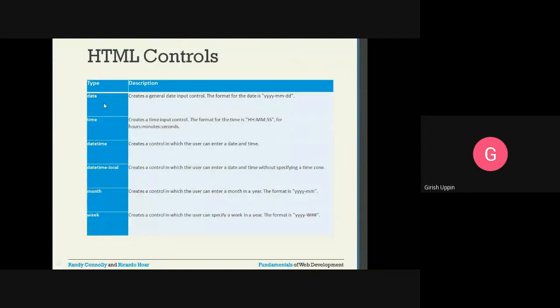So these are the HTML controls we saw: date, time, date time local, month, week. So date creates a general date input control. The format for the date is YYYY-MM-DD. And time, it creates a time input control. And this is how the time: HH, minutes, and SS, seconds. Hour, minute, and second. Date time control, where user can enter date as well as the time. Date time hyphen local creates a control which user can enter date and time without specifying the time zone. You need not specify the time zone.